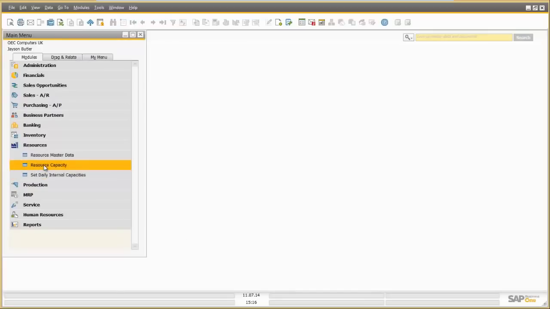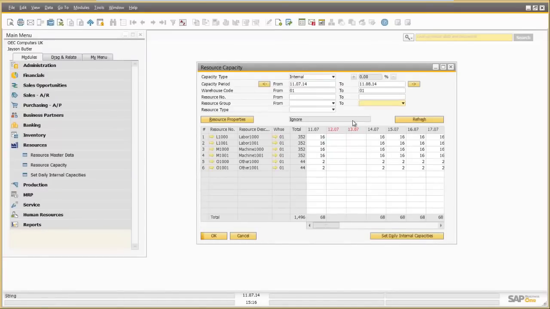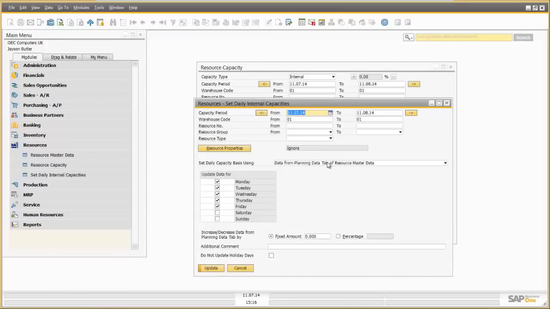Then let's go to resource capacity. Here we can view capacities for different types. Let's start by choosing internal. This is the one what we have defined as our capacity. This comes from setting the daily internal capacities. So let's open this window.